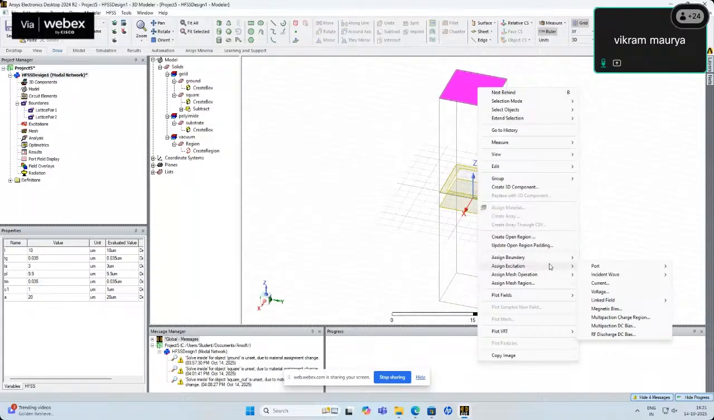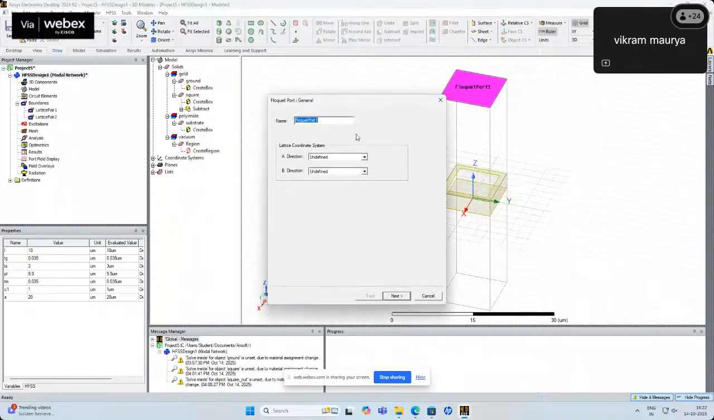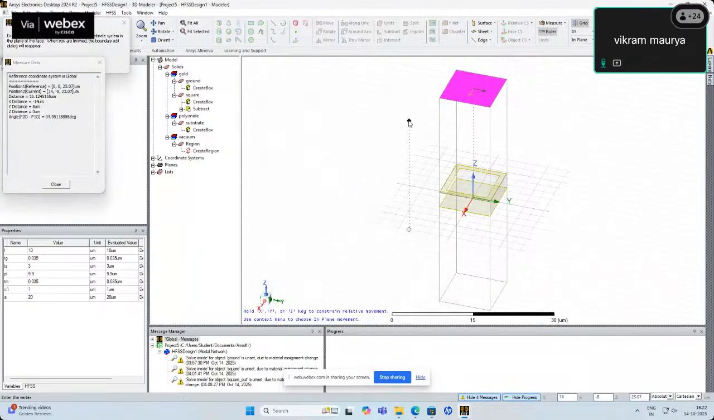Now we have to assign the excitation. Go to Excitation, then Port, and in Port there is a Floquet port. This window will come, and here two vectors are there. This is the direction for the A vector, this is the direction for the second vector, and both are undefined. So just click on this arrow key. There is a New Vector option. Select it.